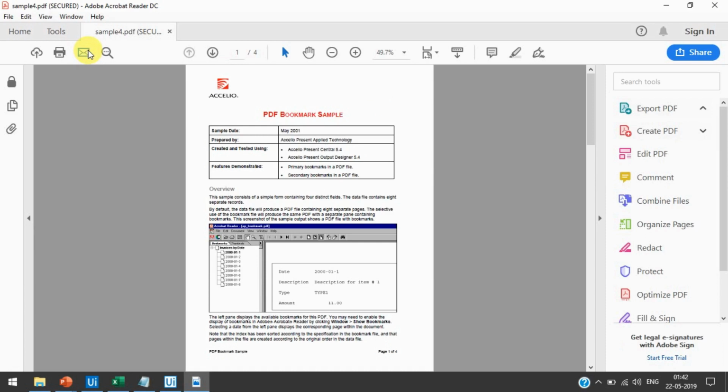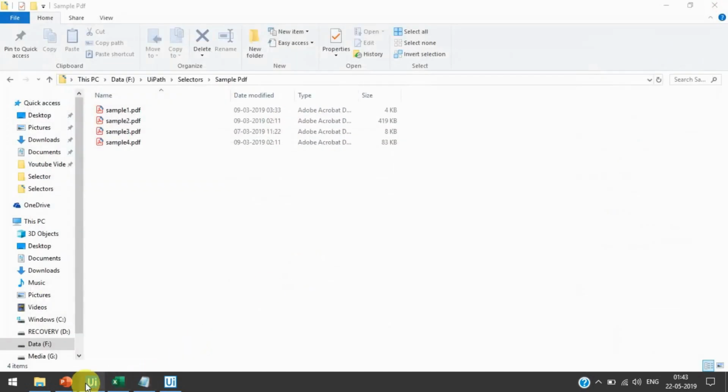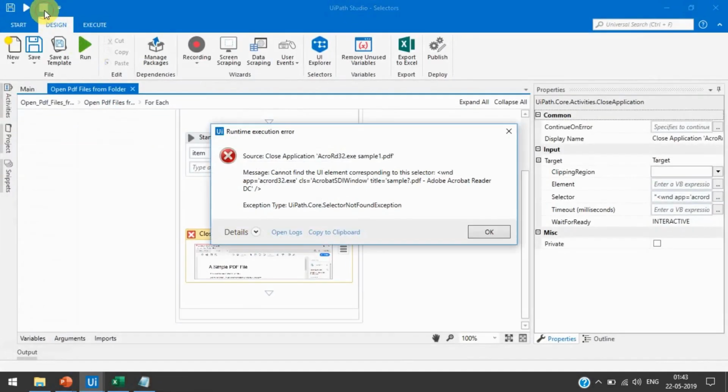now you can see here we are getting an error. Why? You can see here the title of this PDF file, sample4.pdf secured. Here the file name is different. Previously we were getting sample3.pdf, sample2.pdf, sample1.pdf. We were not getting a secured file. So now one more thing. Now here we need to use another wildcard. You'll see here.